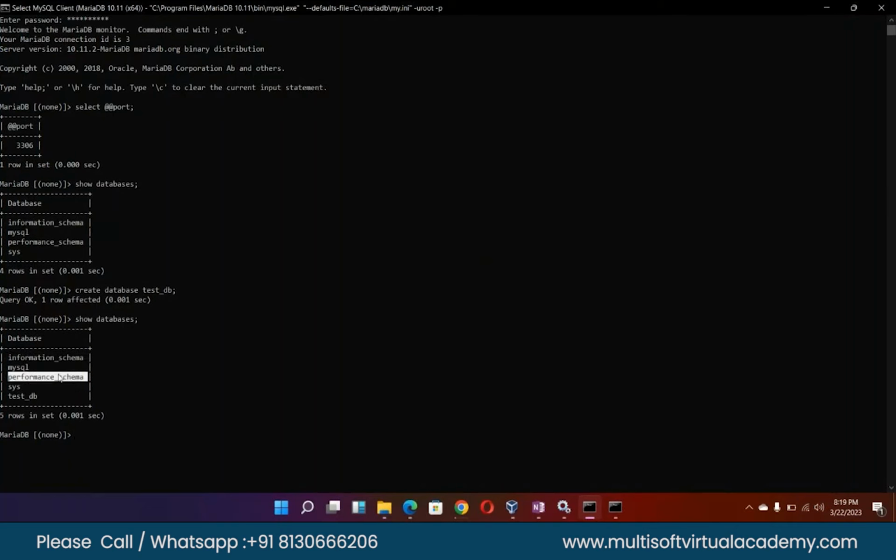Performance schema gives you the performance related metrics for your user defined database. There are some important, common SQL statements most commonly used by DBAs from information schema and performance schema. We have those statements, I'll share them with you.